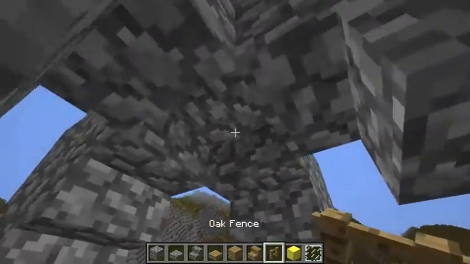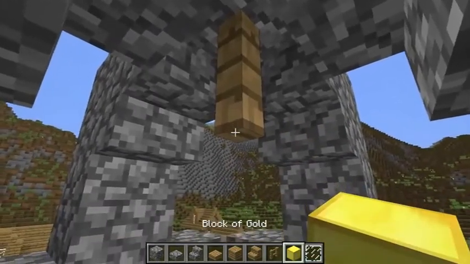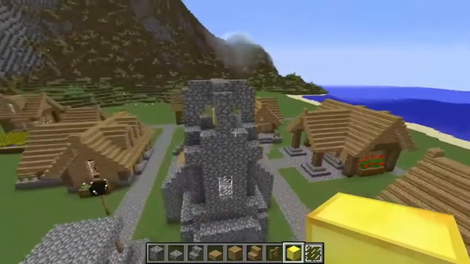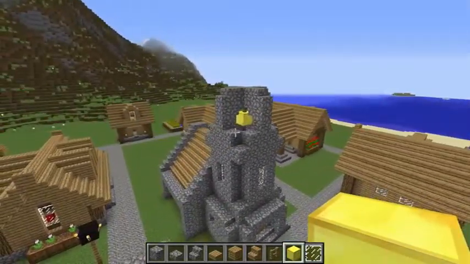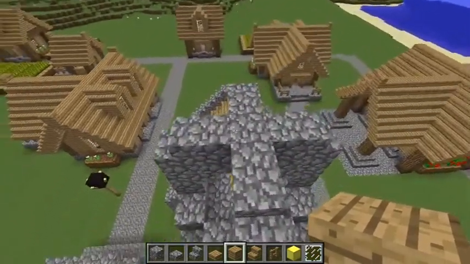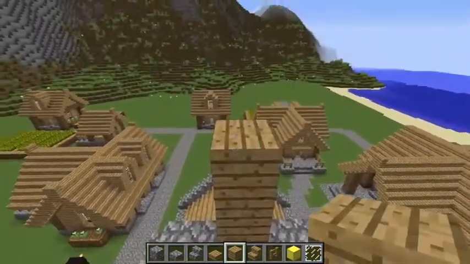Now let's add a bell by placing an oak fence and gold block here at the center. Lastly, to top off the bell tower, we'll add a cross using oak planks, and then that will be all for the exterior.